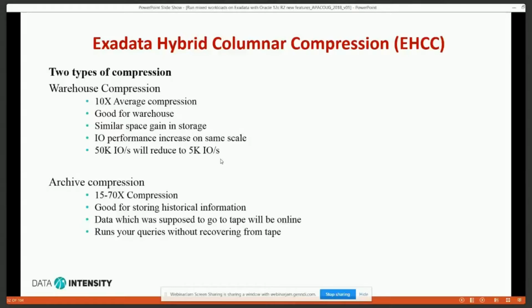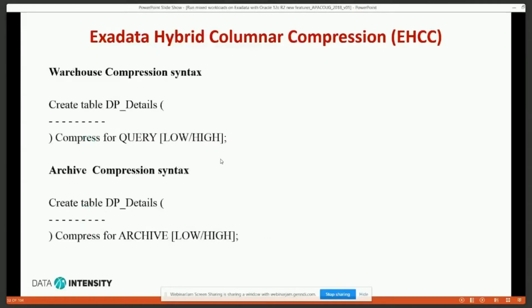Say if you're getting 10x compression, you'll be saving 10x space. But imagine your queries: if one of your queries was doing a 50K IO, then it will do a 5K IO. So that will be an IO benefit also. And archive compression may give you 50 to 70x compression. Again, it depends on your data. It may be lower, it may be higher. Some easy syntax.